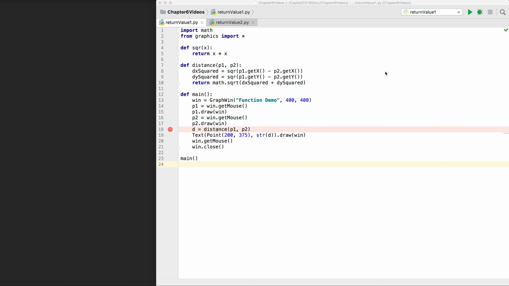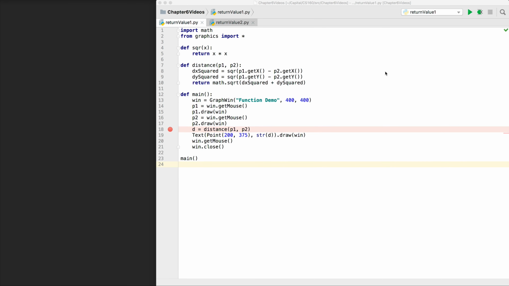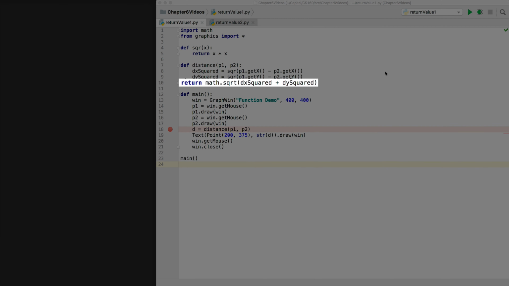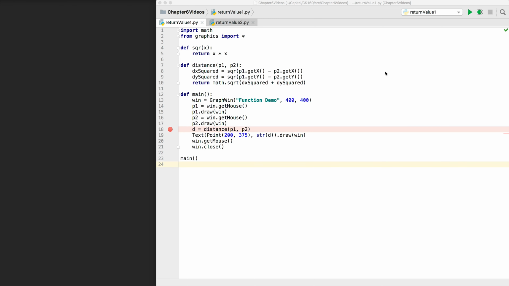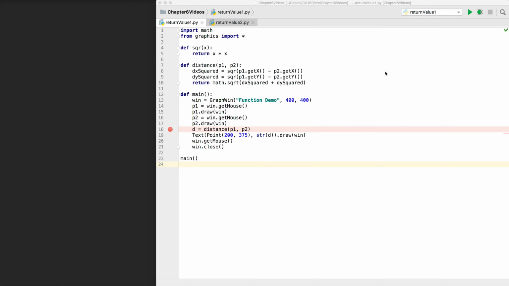The result that is sent back is assigned to dx squared. We repeat the process with the difference in the y values. The distance function now completes the calculation and sends the distance between the 2 points that were passed to it back to where it was called. We can see on line 18 that we stored the result in the variable d and then displayed it in a text object. Let's run it and see that it works.